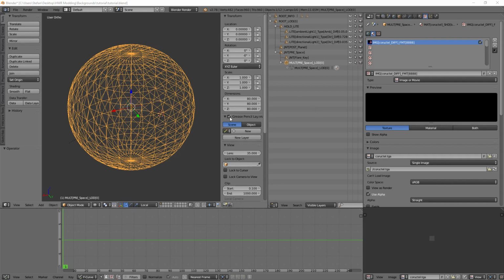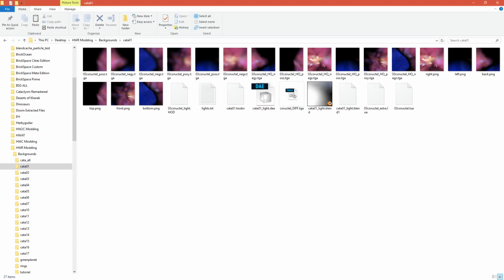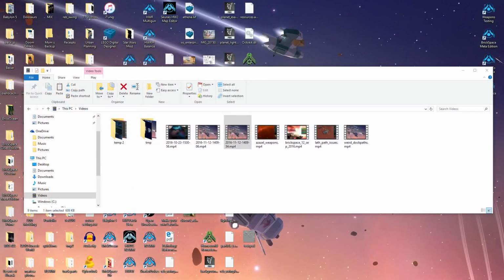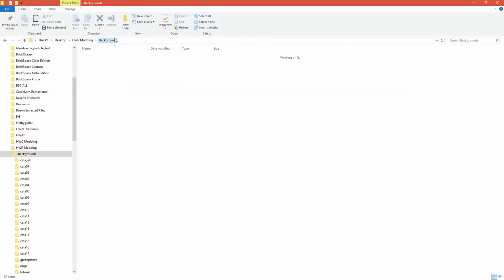Alright, so your source file. Our map background today is going to be called tutorial, because of course. Our source file that we are going to use is going to be this tutorial_diff. It has to be named similar to the way that ship files are named because Hodor uses the same logic.